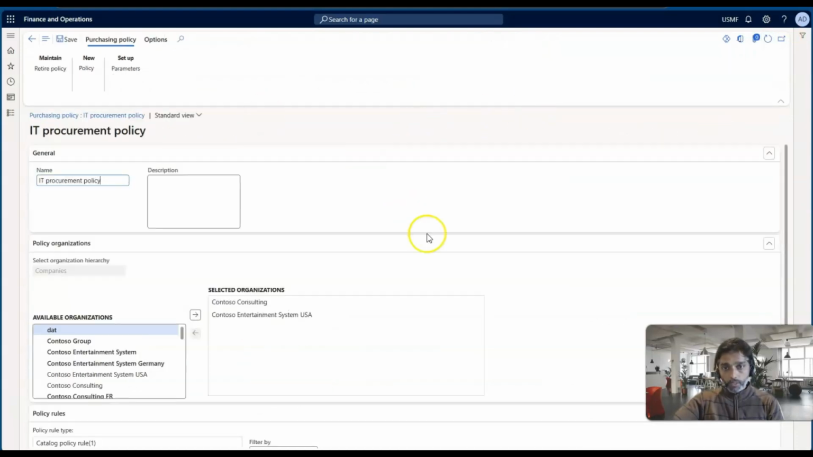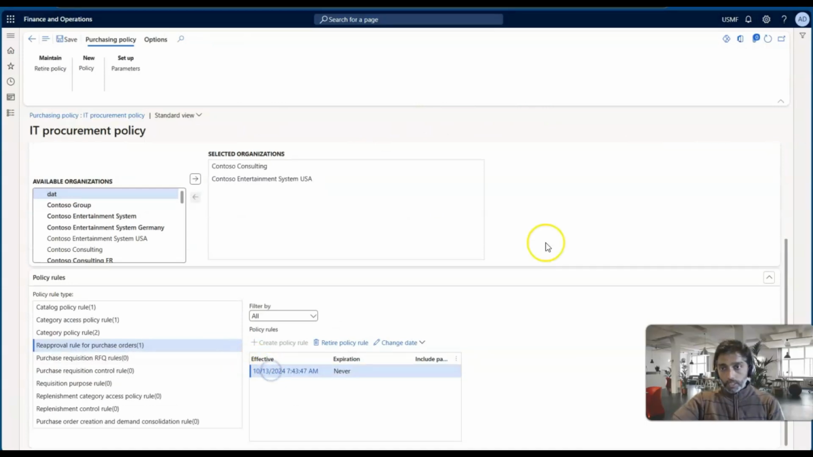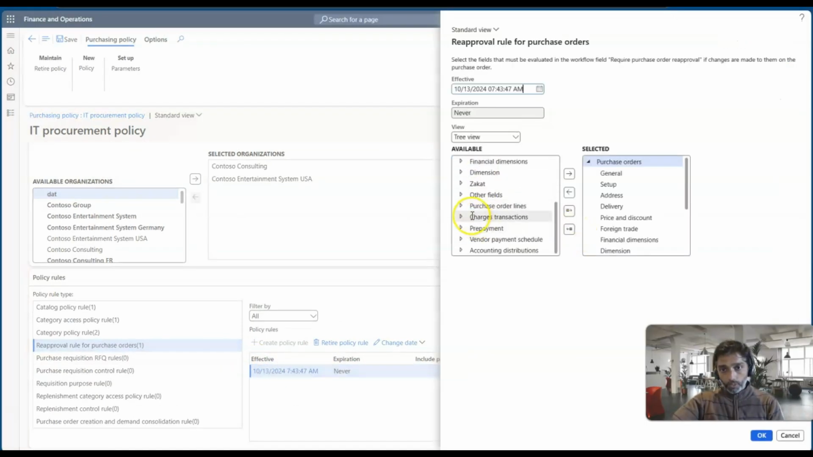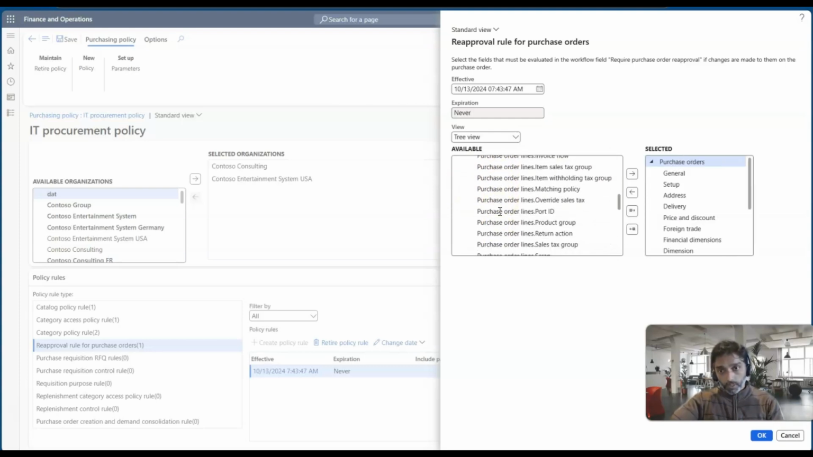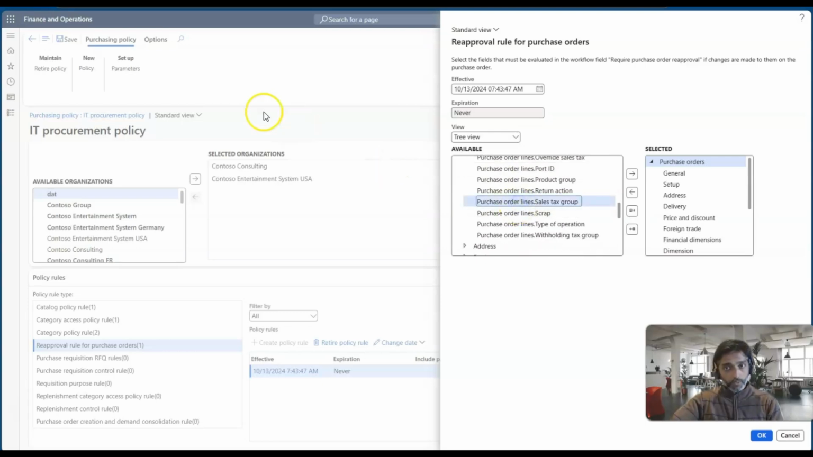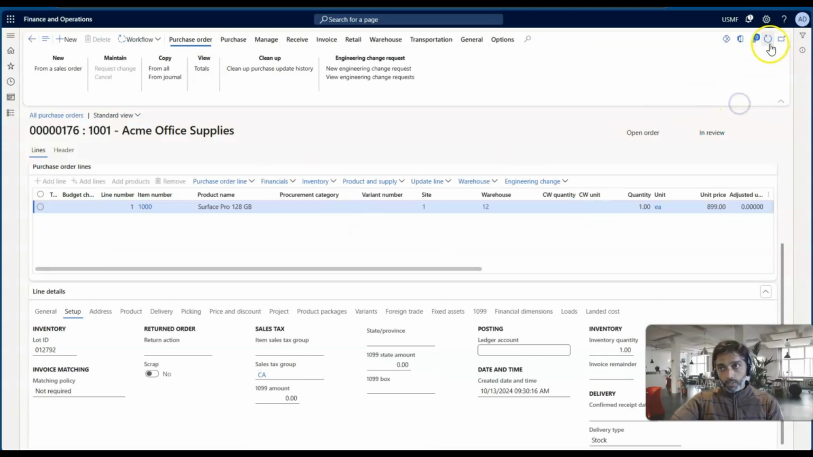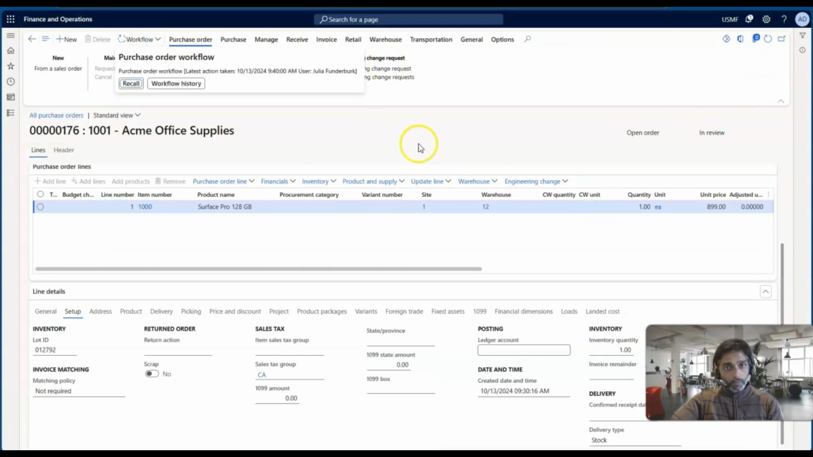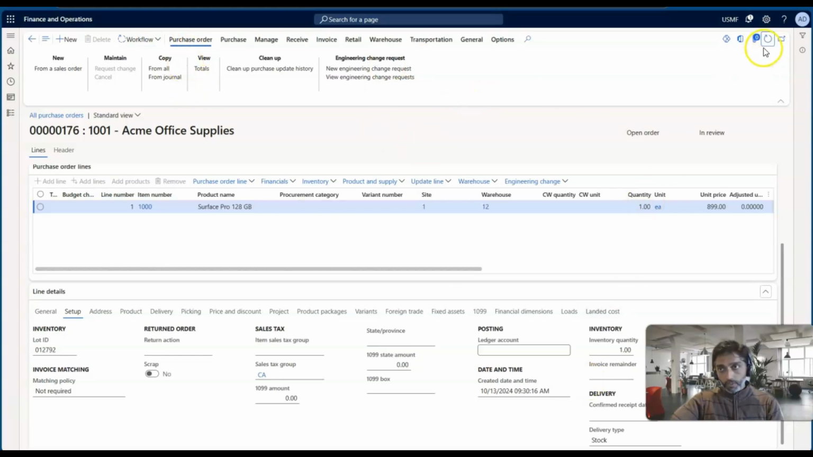Because sales tax group is actually part of the available section. We have not included it in the purchase order lines. So each and every pane, every section, you can view it over here, and you can select the appropriate fields. Make sure that you select the appropriate fields, which is very, very important. That's why I told you the configuration of these sections is very important. Under setup, we actually kept the sales tax group here. Okay, so let me go back to the purchase order, and even if I click on workflow, I think there is some issue.